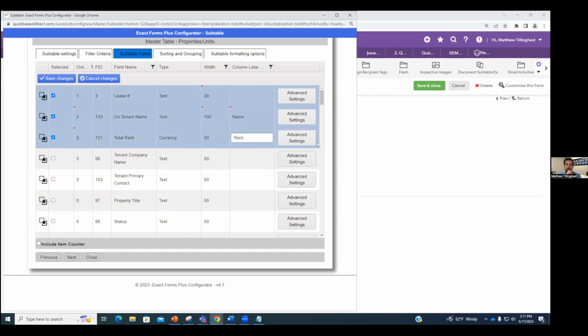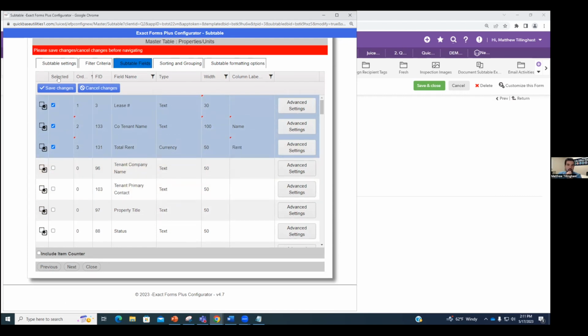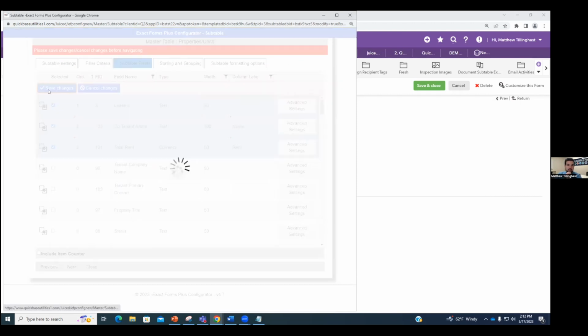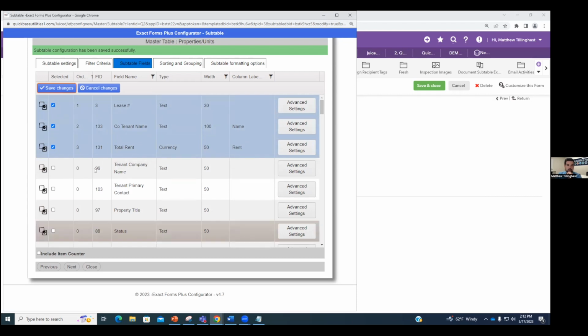We do have some advanced settings, and I've gone through these in previous videos, so I'm not going to jump through that. You can see I was too hasty to move over. Please save changes before navigating further. You've got to save your changes when you make new changes to the subtable.